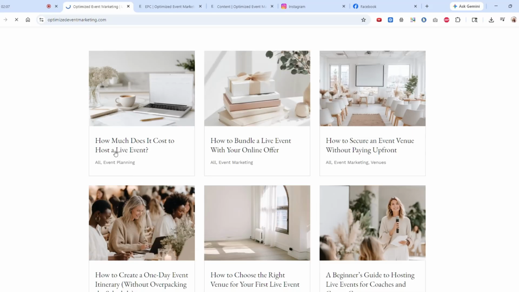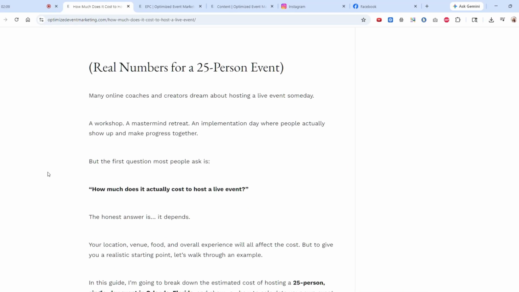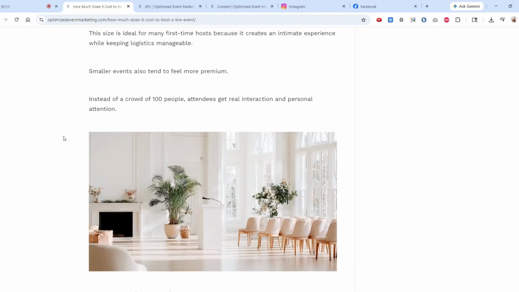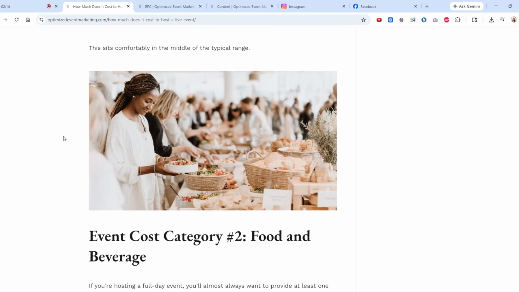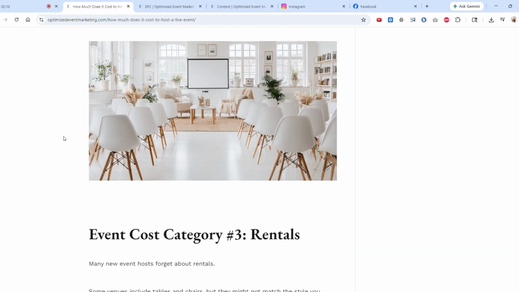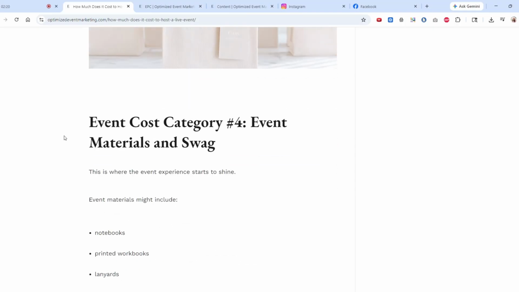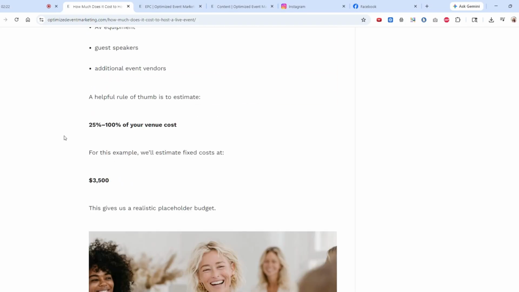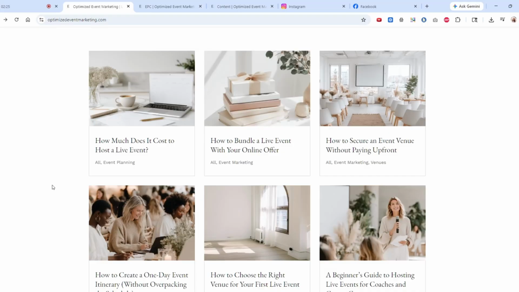So for example, how much does it cost to host a live event? I've created an outline for what it costs. I've broken down the different categories such as venue, food and beverage, rentals, event materials, and swag, all of that. That's the first guide. And then how to secure an event venue without paying upfront.